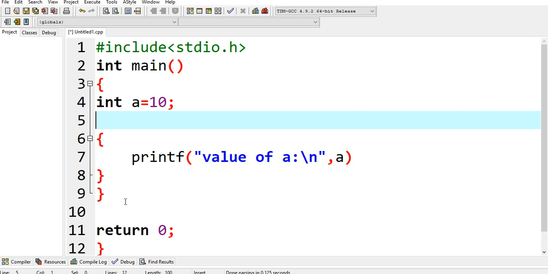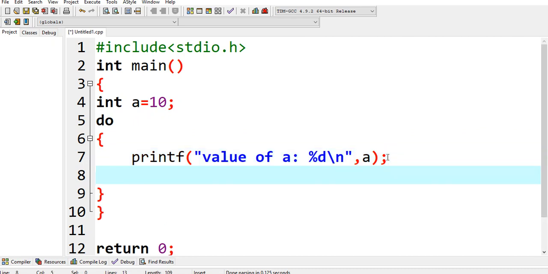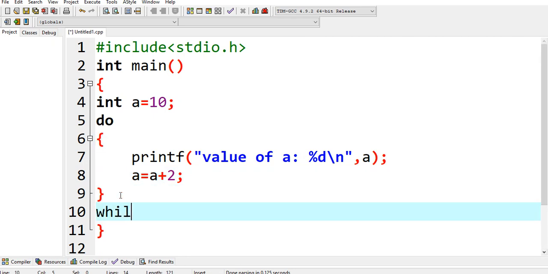Now take the same example with do while loop. Do, and after do there is a statement: if, scanf, relational operator, anything. Here I am adding %d so that the value of a will print. A plus plus, yeah, a plus 2 maybe. It means that a is incremented by 2. A plus plus means that it was incremented by 1.